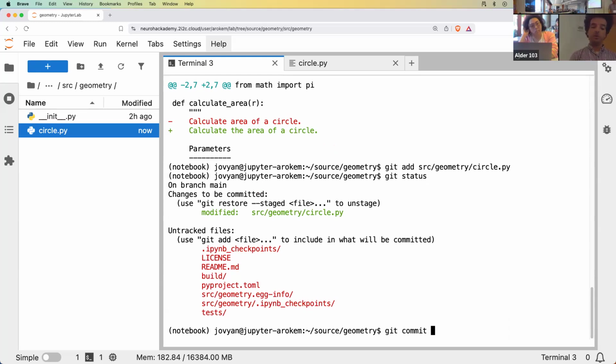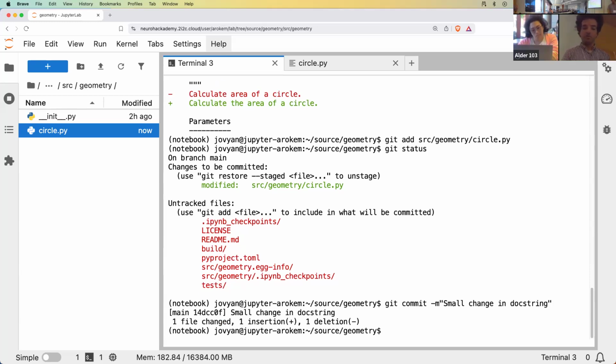And now I can do git commit -m. Git commit is the thing that makes the checkpoint. If I use it with the -m flag, it allows me to write the commit message right on the command line. In this case, small change in doc string. That string next to the function definition is something we call doc string. So I made a small change in the doc string, and now git status.